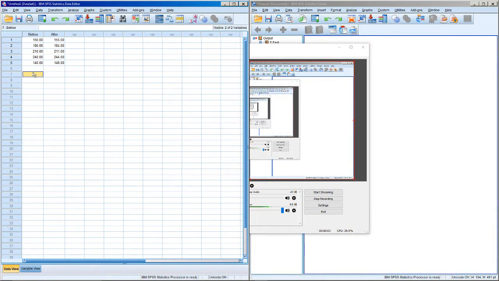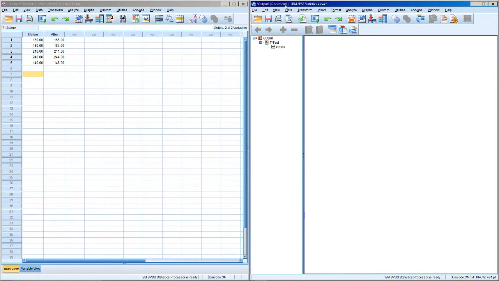Hey, it's Rob. I'm going to show you how to do a paired samples t-test in SPSS. It's pretty simple. We've got our data on the left side and I've got room for output on the right. I'm using the data from the PowerPoint if you want to give that a look.